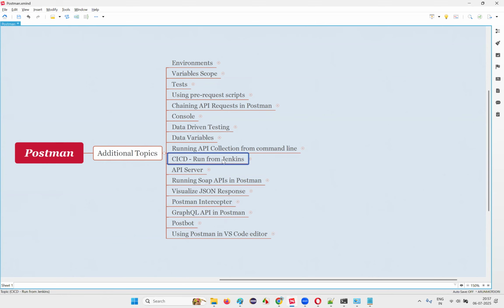I'm covering the CI/CD part here, using Jenkins, and how to run the API collection. That is the concept.